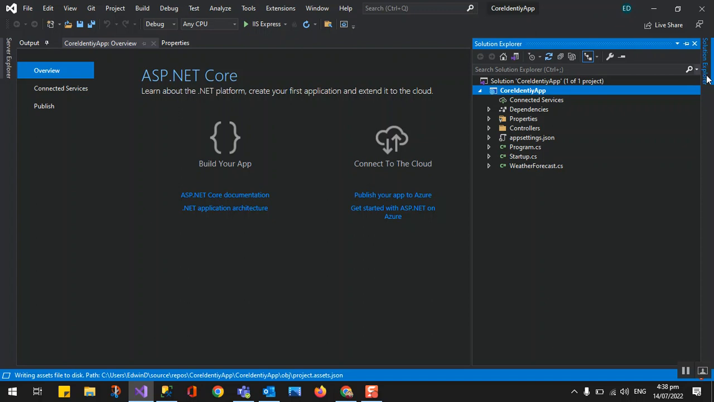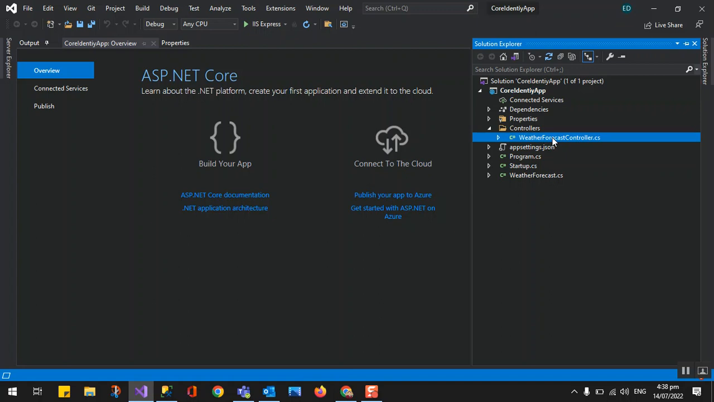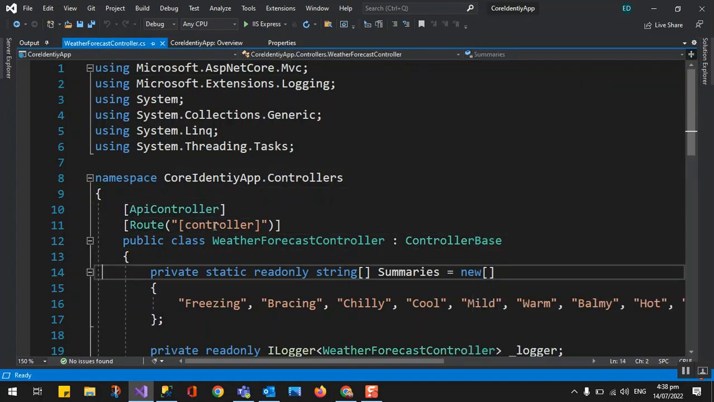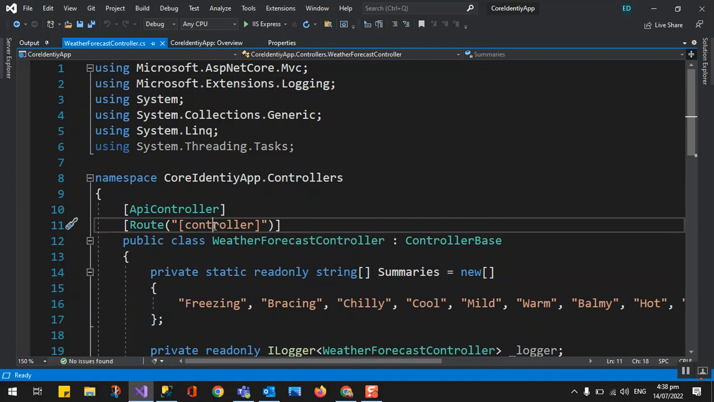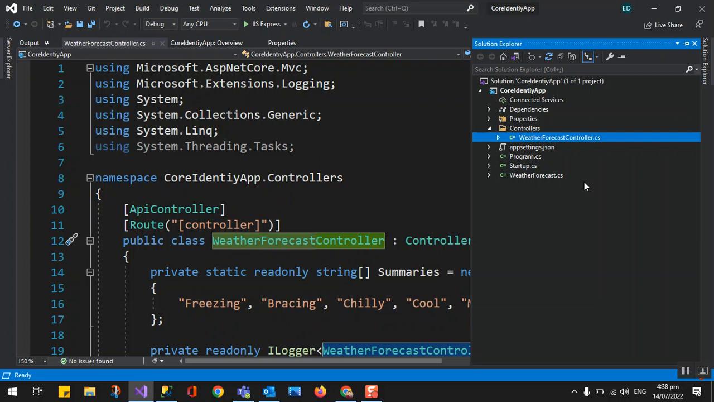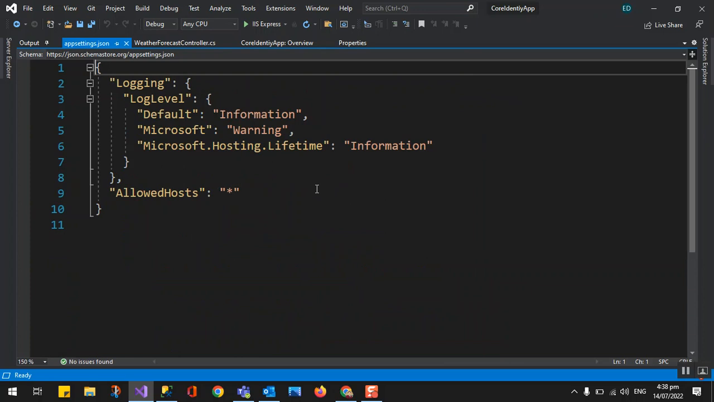As I said, I already created the template. There is a sample here in our controller, a weather forecast API controller. As you can see here, this is the root controller, which means localhost, then the controller name itself. So it could be weather forecast only, not including the controller keyword. The appsettings is already created here, so you just add anything you want to add from here.